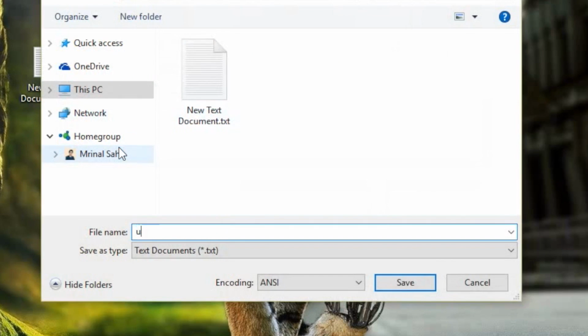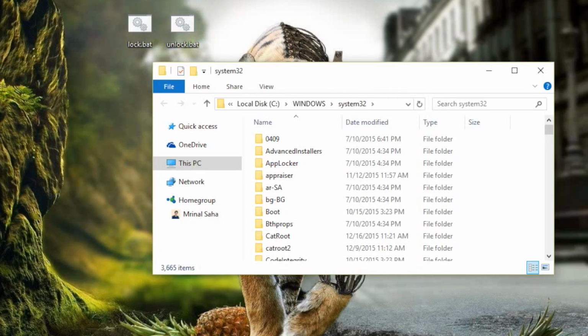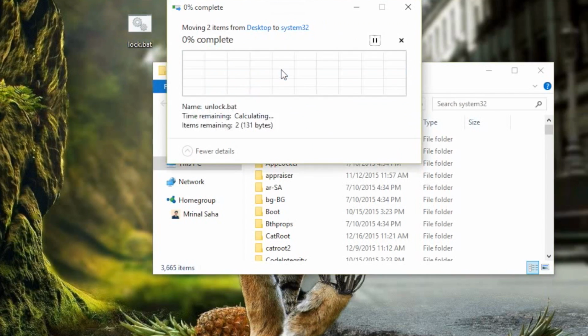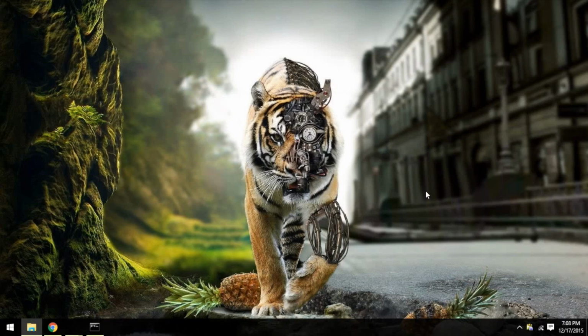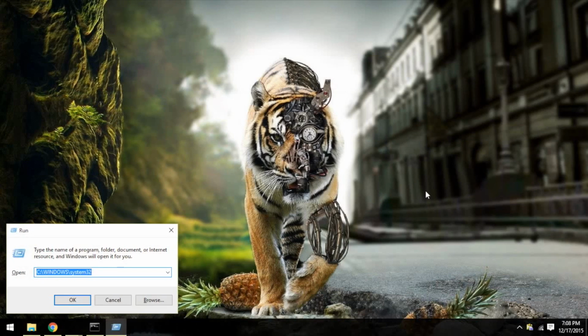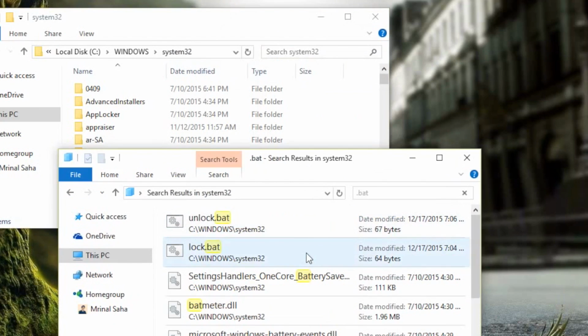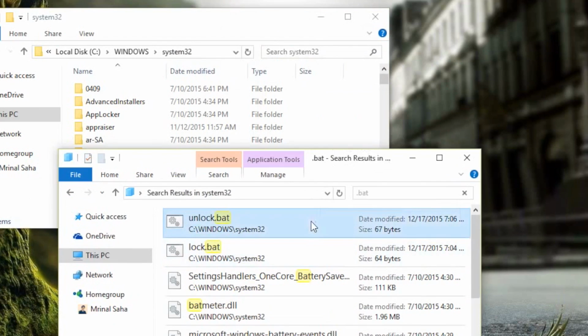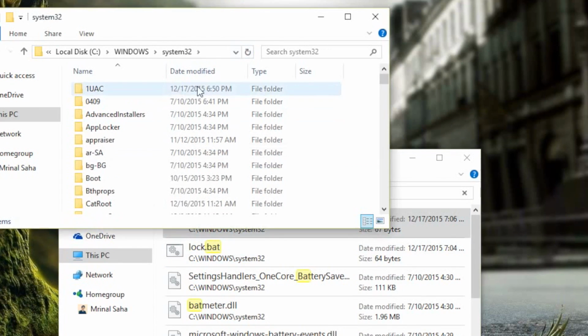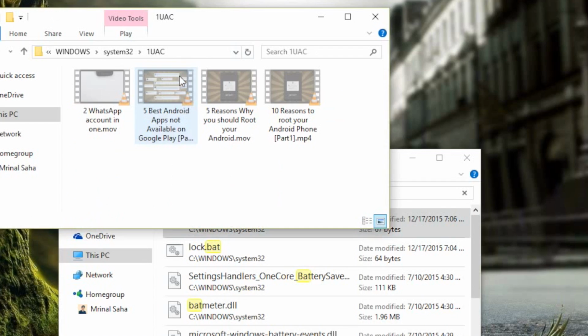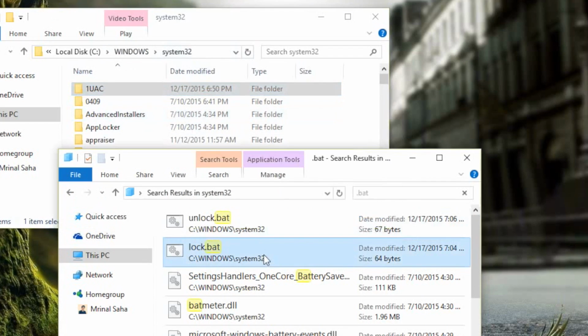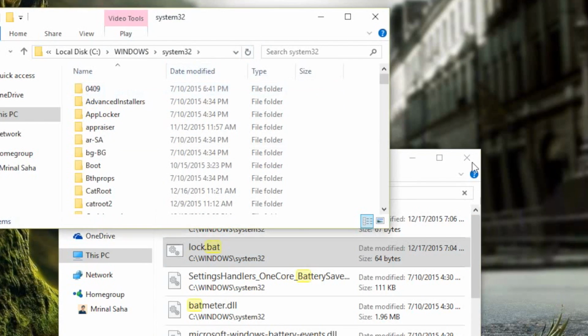Now again, save this file as unlock.bat with the file type as all files, and then move both of these files to the system32 directory. Obviously you will need the admin privileges again, and this is all. Now whenever you have to open the folder, hit the Windows R key and go to the system32 folder. Now look for the unlock.bat and run it as an administrator. This will open the hidden folder, and now you can do your business, and once you are done, click on the log.bat and it will hide the folder for you.